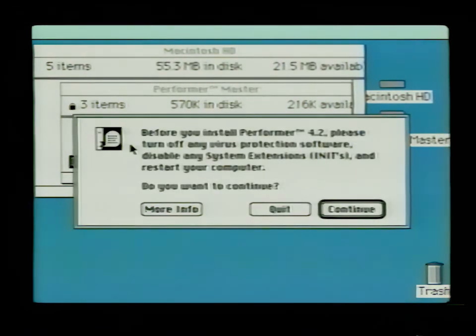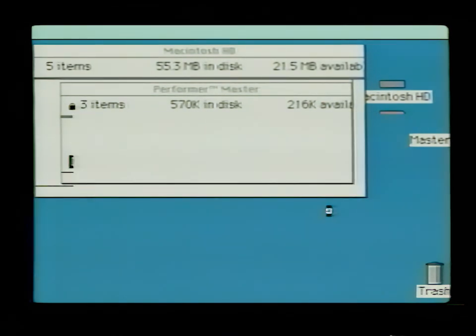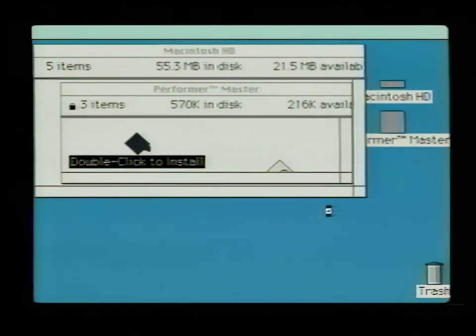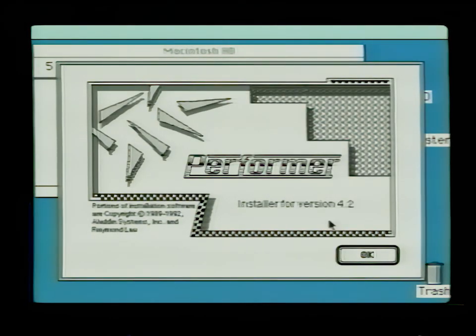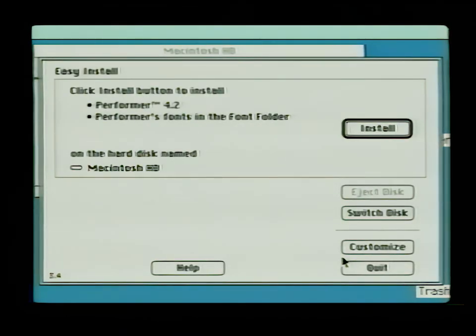A box opens up reminding you about what I just went over a second ago. Assuming that you've restarted your Mac after disabling CDEVs and extensions, click Continue. Another box pops up with the Performer installer logo. Click on the OK button. The Easy Install box pops up. I like that word easy. Click on the Install button.